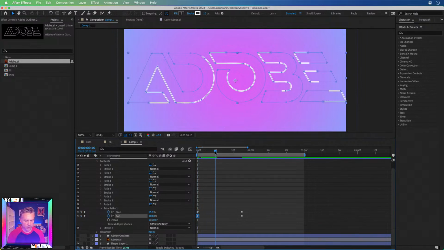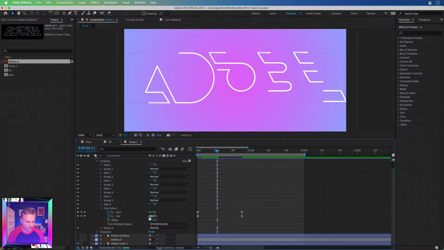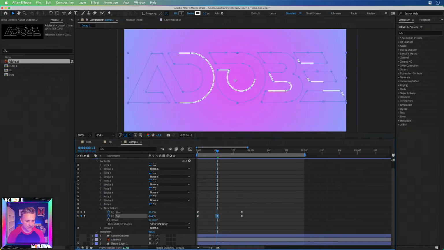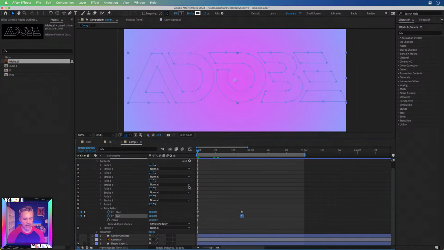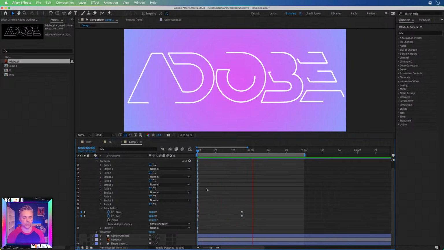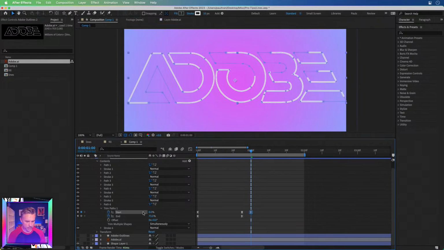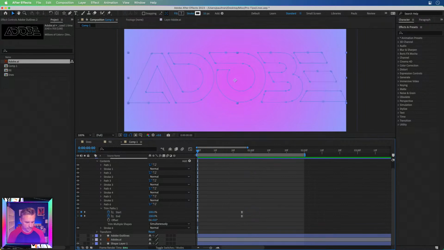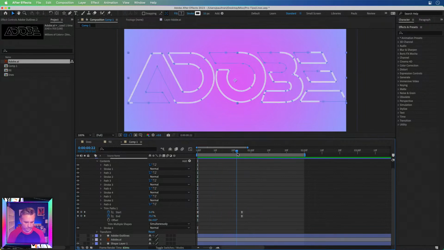So it starts to animate on. We want the end point to start chasing after the start point. So I'm both animating the start point and the end point. See what's happening there? It's kind of racing around. That's at 0.